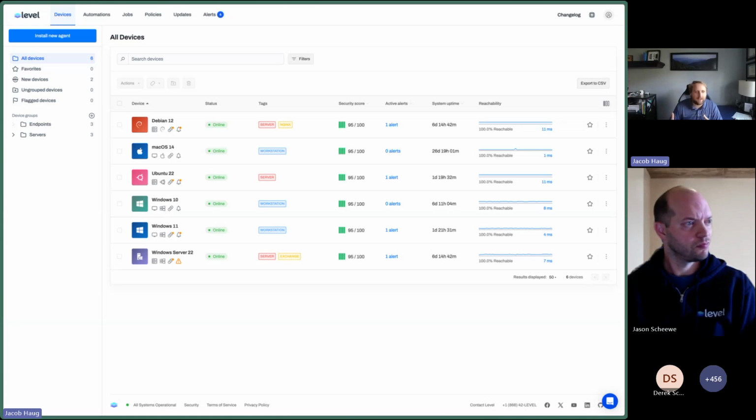And then finally, my last piece of advice here would be to leverage our support team. Take advantage of us. We'll help you write scripts, we'll help you create policies, and we'll help you build automations, all as part of your subscription with Level.